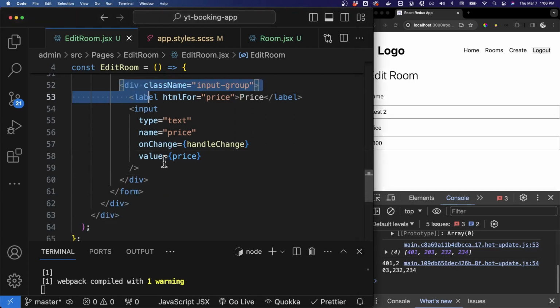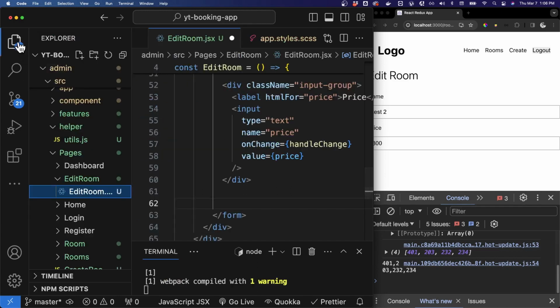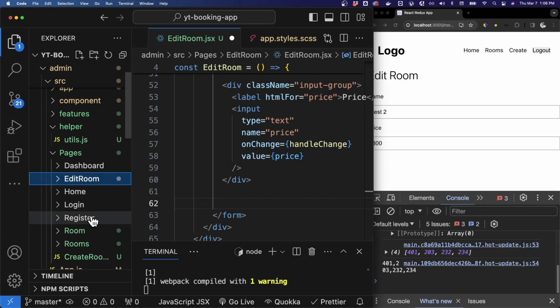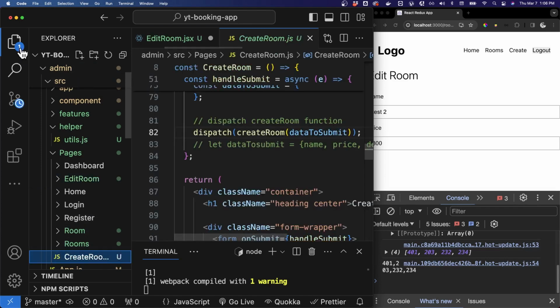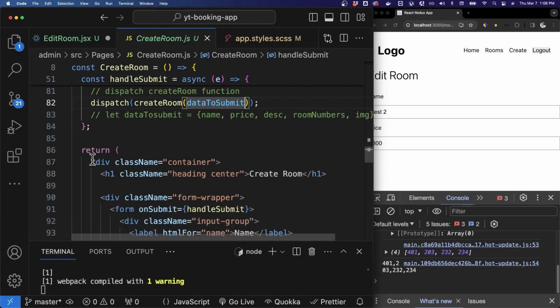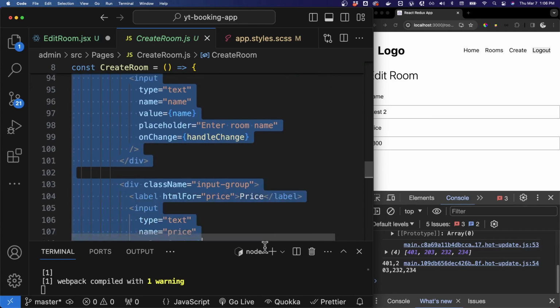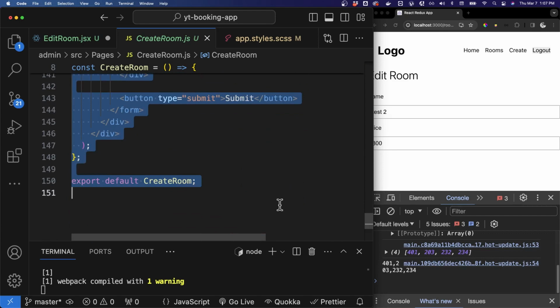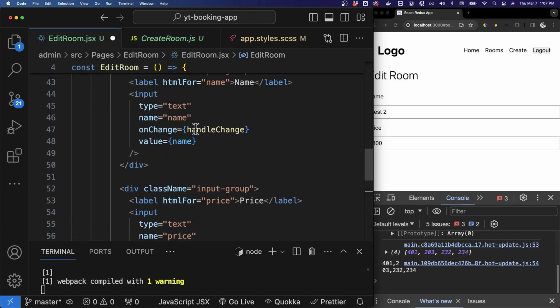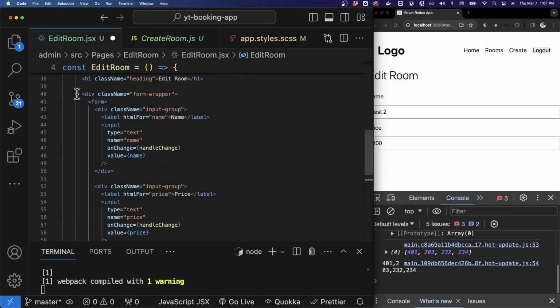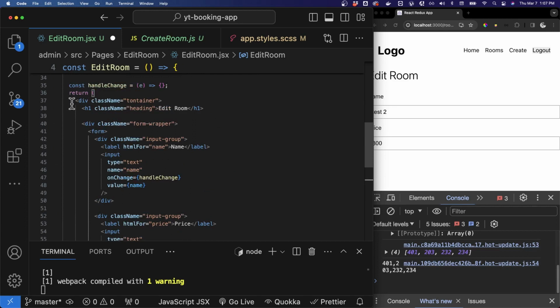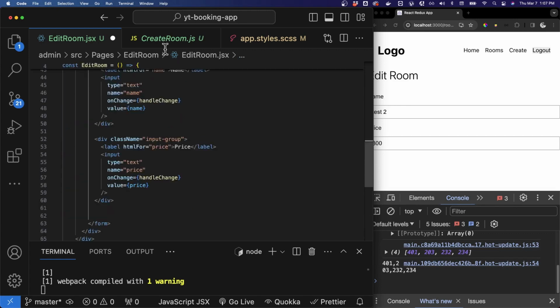Anyway, then we do the same thing for the description, but for that we will need a text area. As a matter of fact, let us not try to recreate this. Let's go to the create room, and then bring all of this. Like that. And then let's come in here. Usually I don't like copying and pasting, but sometimes you gotta do what you gotta do. So see why I don't like it.